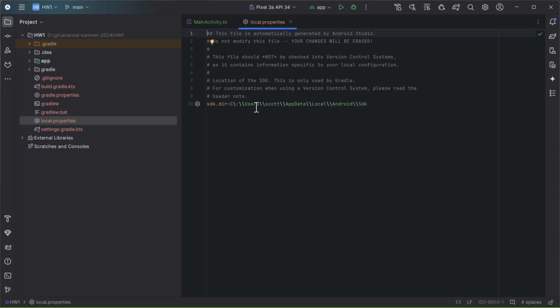Now there is a local.properties. This has some settings that you can define that you don't check into your version control. You're going to put information in here that's completely local. We're going to use it later on to define our map key when we're using Google Maps. But this would not go into your version control system.